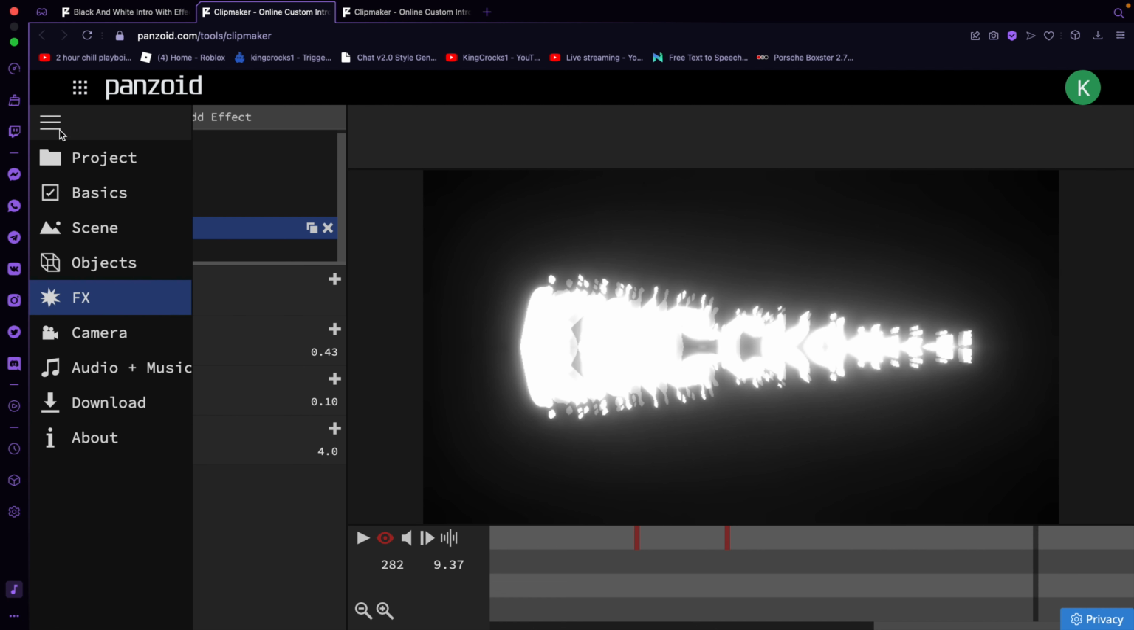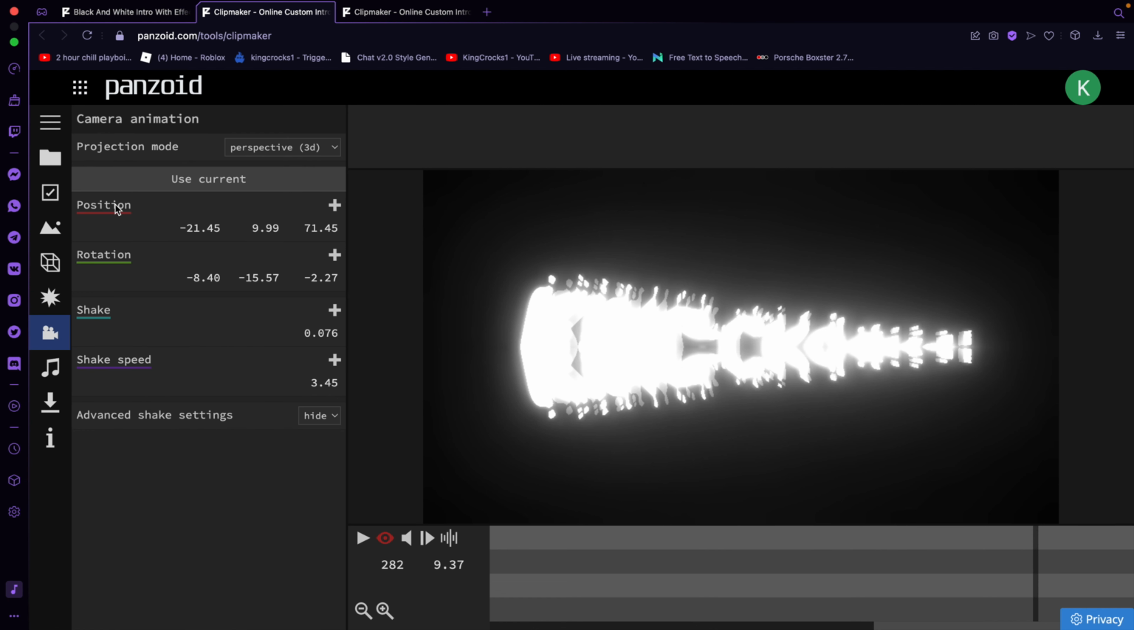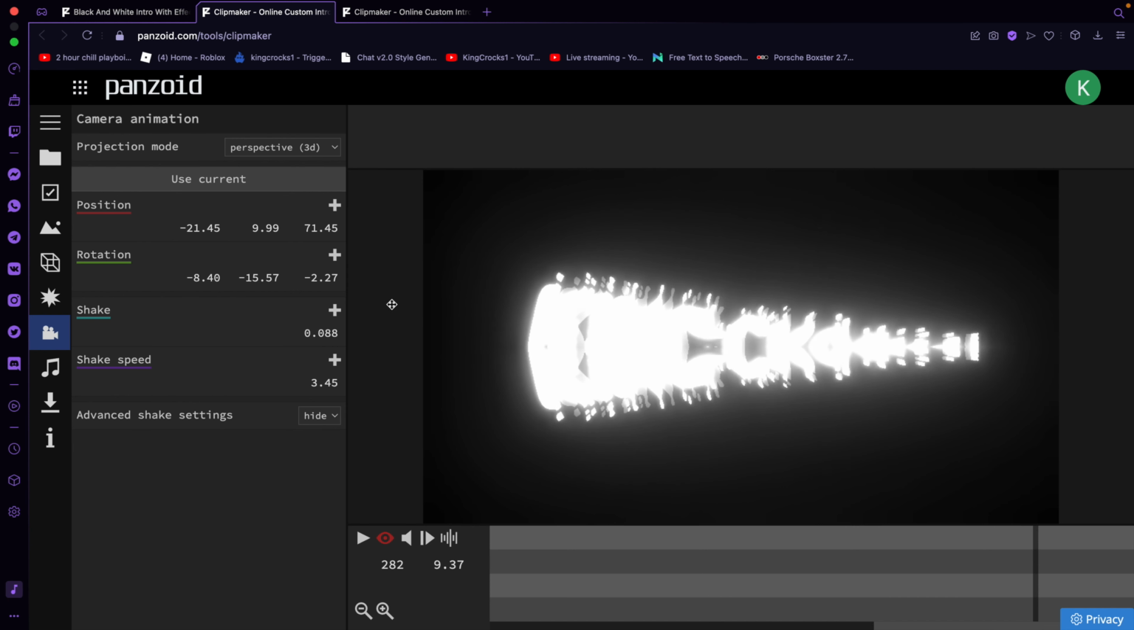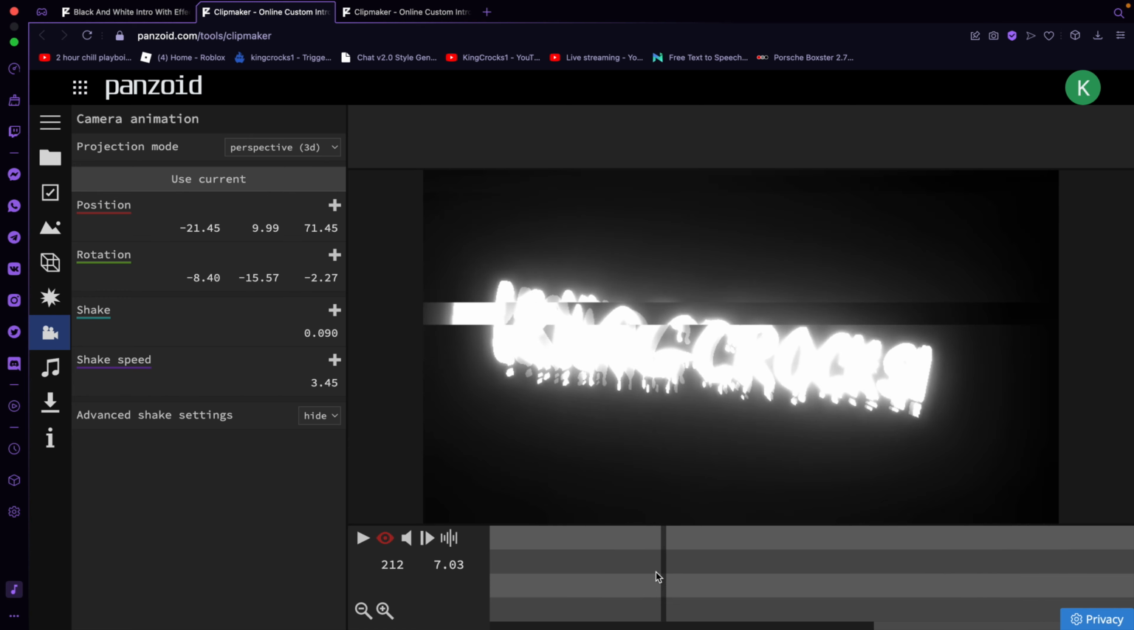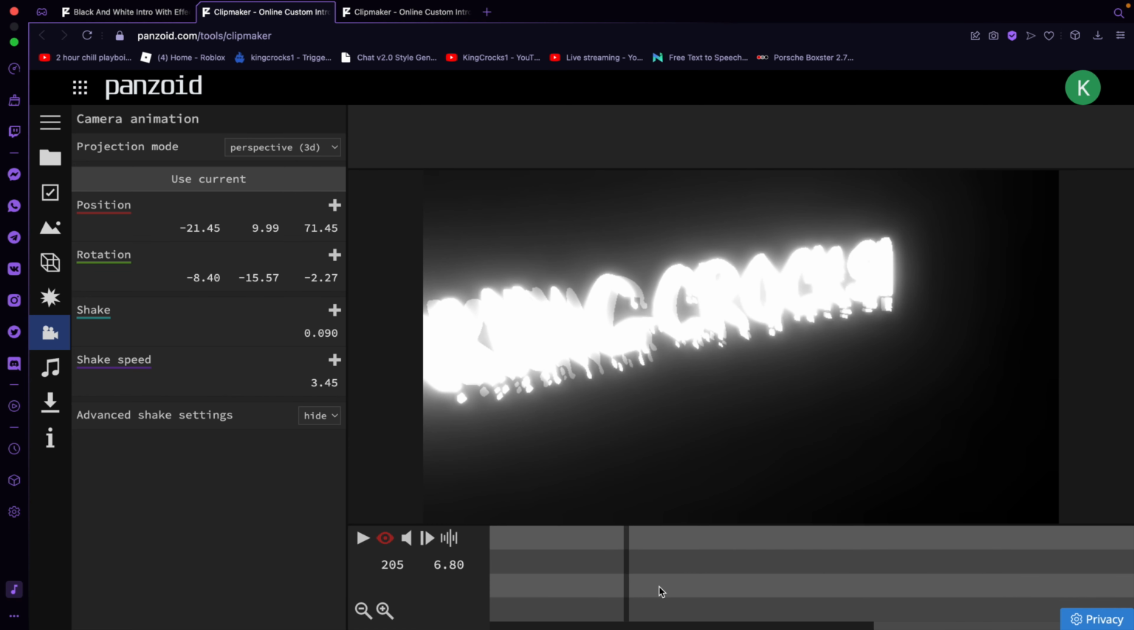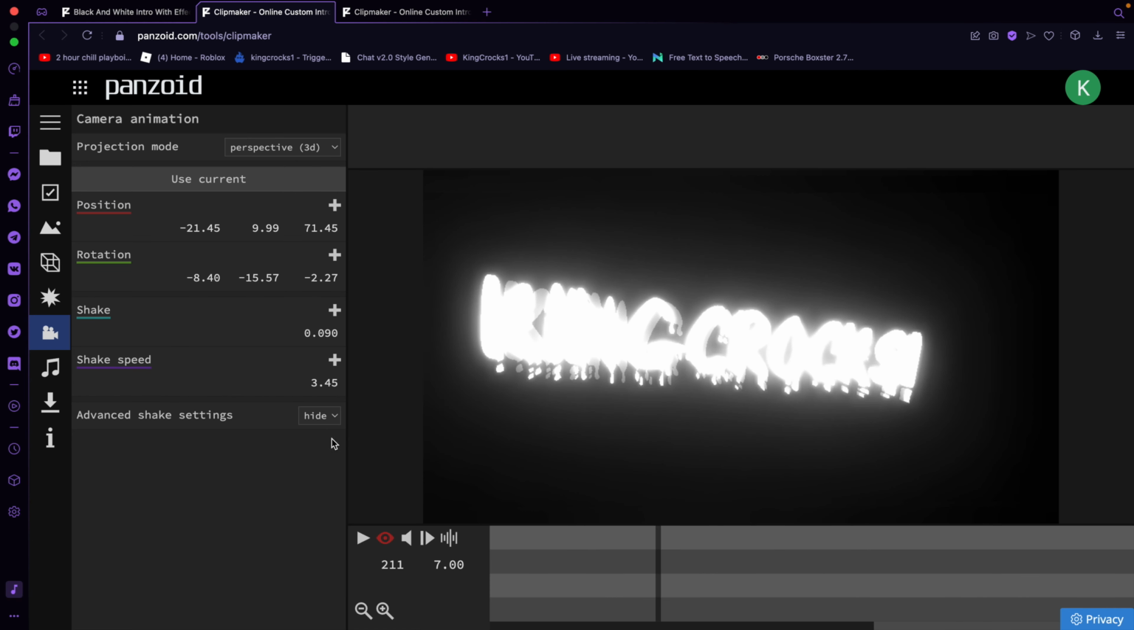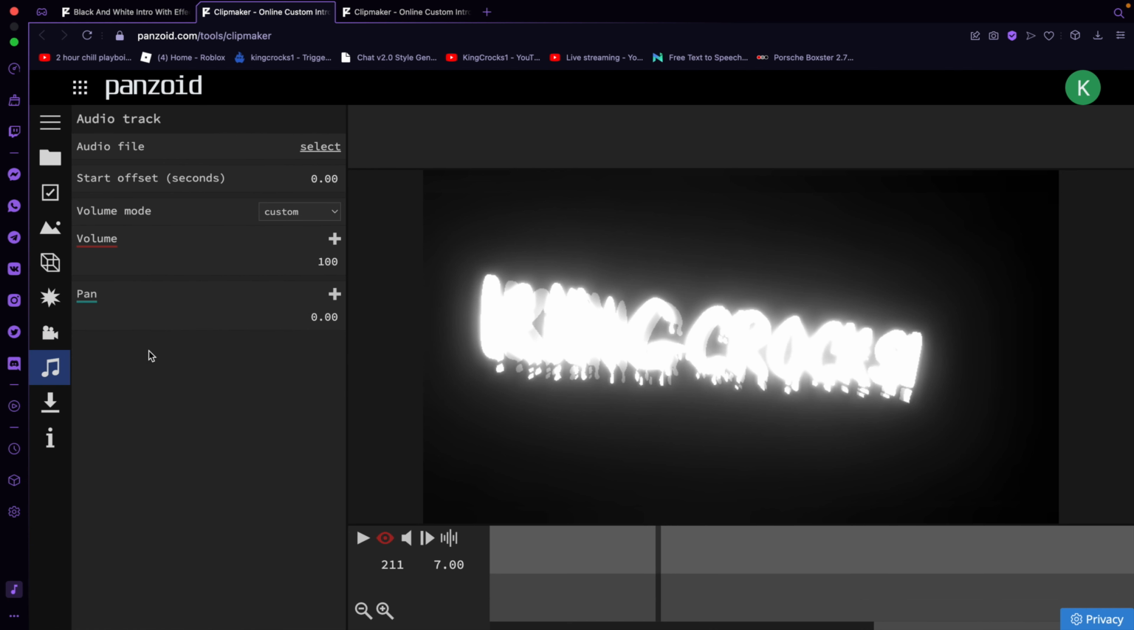After that, the next thing is camera. For the positioning and shake, I usually like to have more shake. It gives more of that tense bit. And there's a position. I don't really mess with these two, but if you want to for your own purposes, you're welcome to use them. And then next is audio and music.